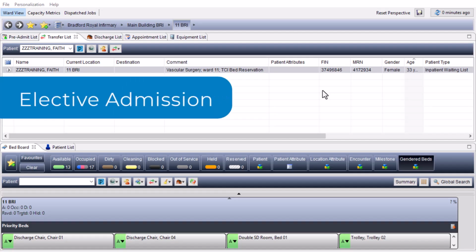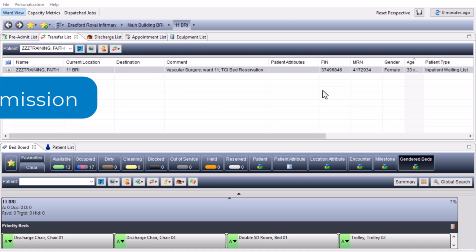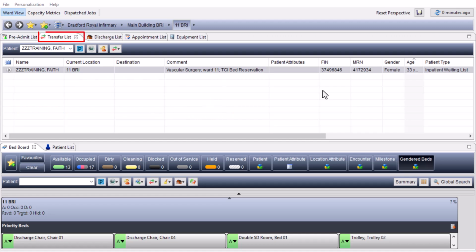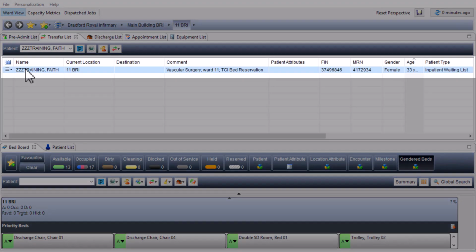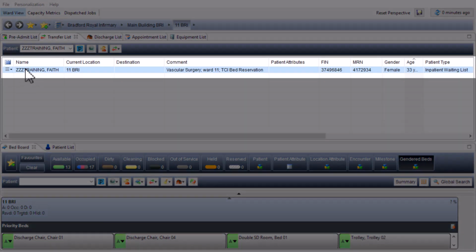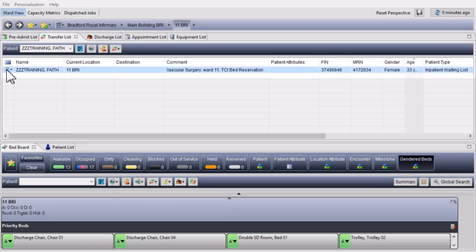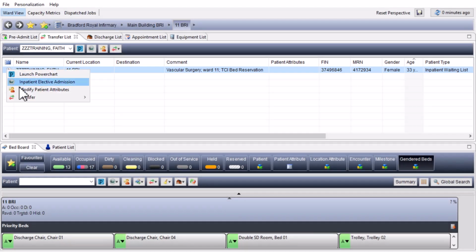In order to electively admit a patient from the transfer list, you must ensure that you have the transfer list open within capacity management. At 1800 hours, all patients with a TCI for the following day will automatically populate within the transfer list with a TCI bed request. From here, you can locate the patient that needs to be admitted, select the drop-down to the left of the patient's name, and select Inpatient Elective Admission.